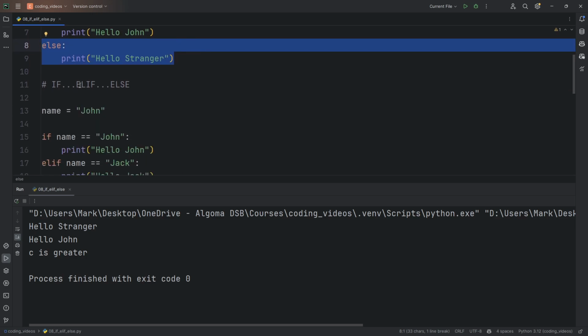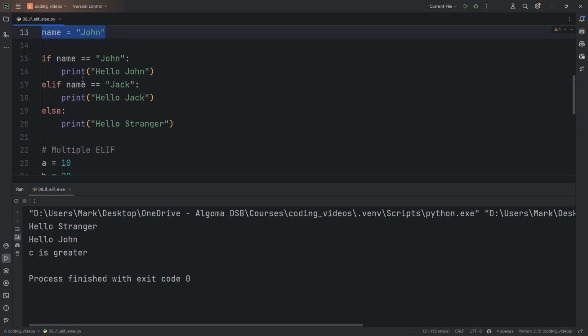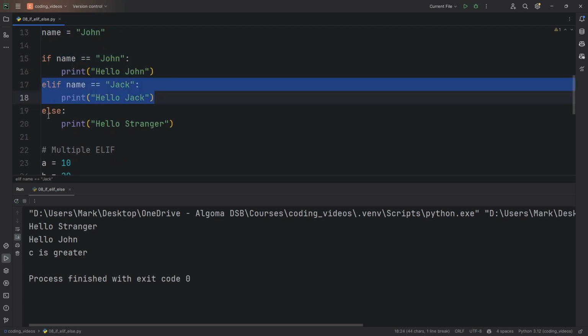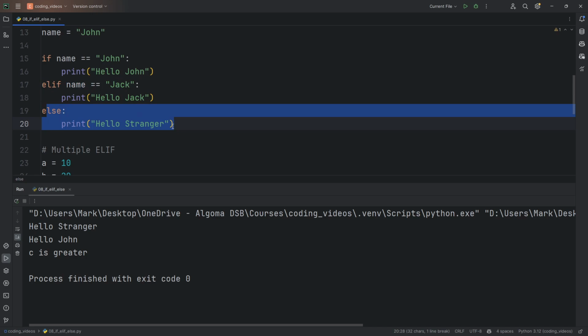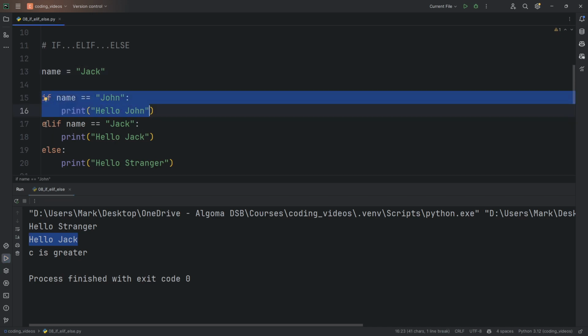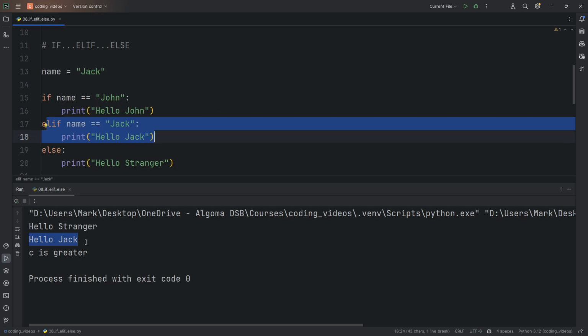In the case of if, elif, and else, if the name is John, we print hello John. Elif the name is Jack, we print hello Jack, and otherwise we print hello stranger. When we run that, there's our hello John because the name is John. If the name was Jack here, then we notice that this changes. This second set skips over the first one because this is false. The name is not equal to John, the name is equal to Jack, and thus it prints hello Jack.